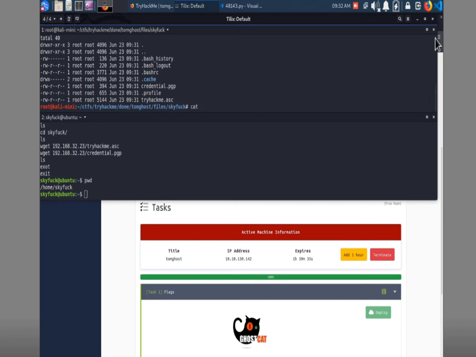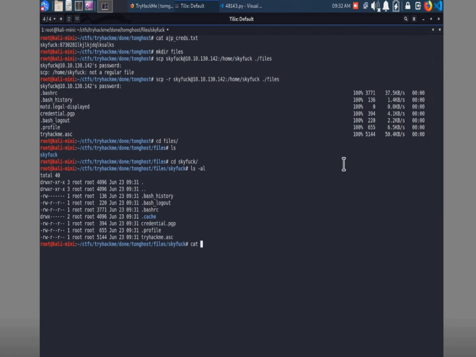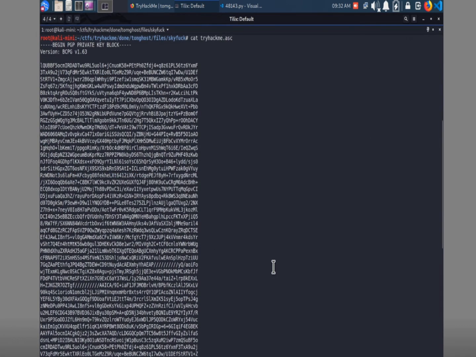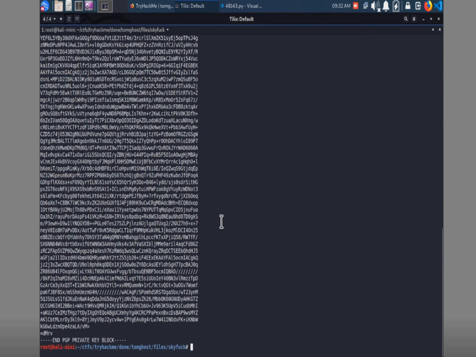Looking at these files, we see that the ASC is a private PGP block, and based on the name, credential.pgp is probably the PGP message. We need to know the password for this PGP key. With PGP, you add these keys to your keyring, and then you're able to decrypt data.